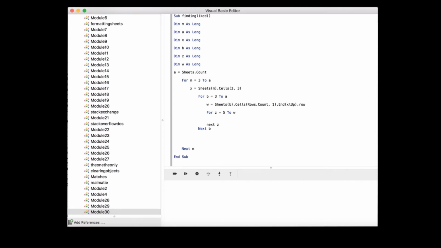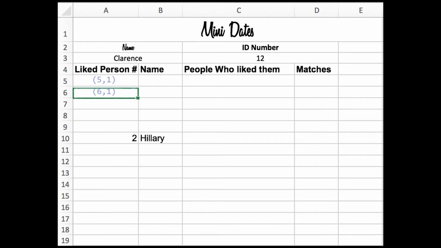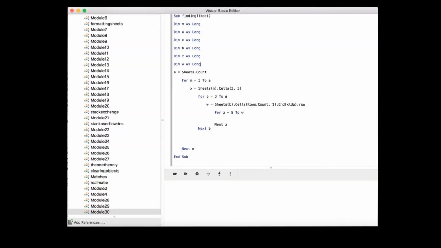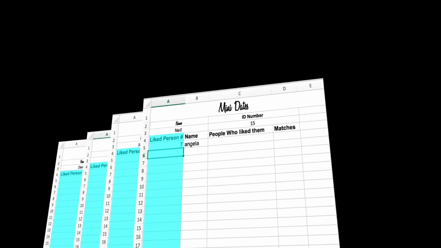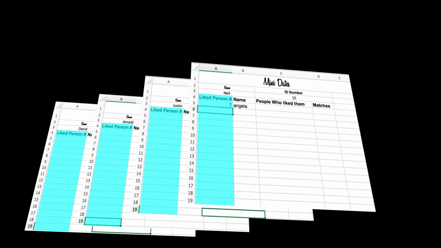Next, we're going to be creating another variable so we can reference each individual cell that we're looking at along the like person column. Dim y as Long. We'll be defining that variable just below the For z, or the third loop. y equals Sheets(b).Cells(z, 1). With z being that third For Next loop that references the index number of the row within the like person number column, and b being that loop right above it which references the index number of the sheet we're looking on.